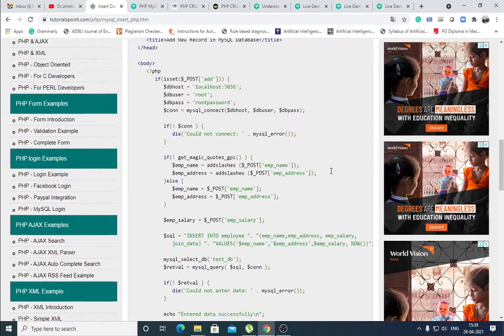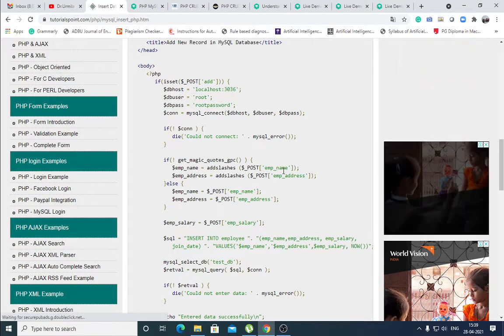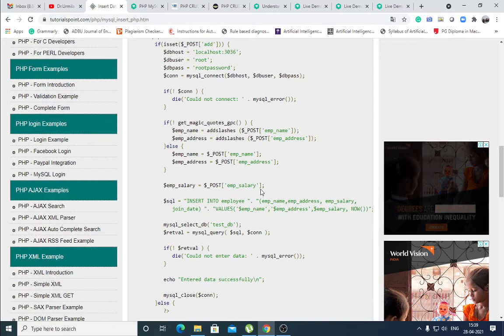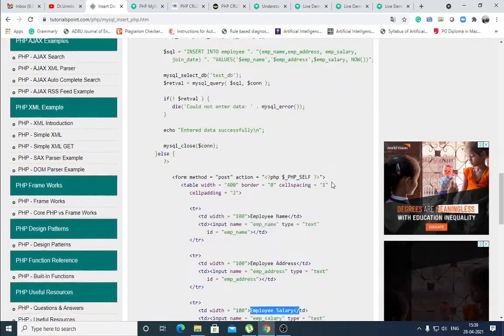And here, after entering the values, it will access the values. $_POST EMP name, $_POST EMP address, EMP name, EMP address. Here salary, and then insert into employee, EMP name, EMP address, EMP salary, joining date, values. It will store into one variable, and these values are added into the table.